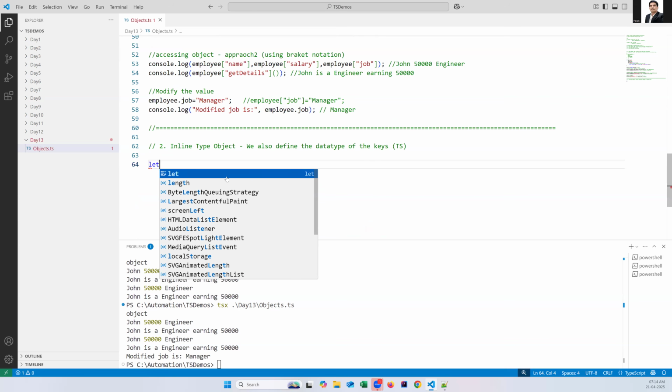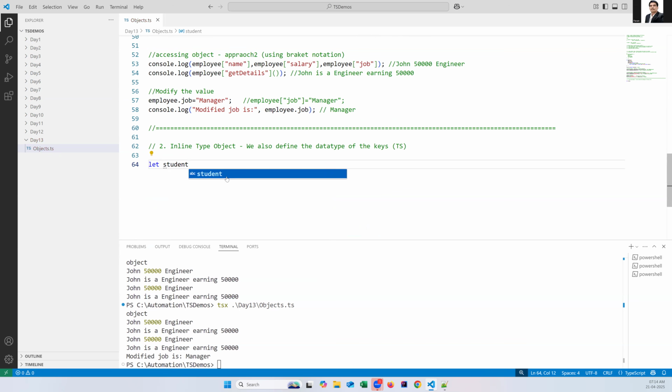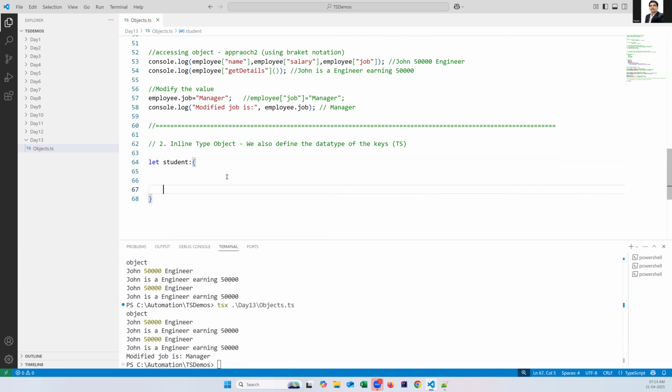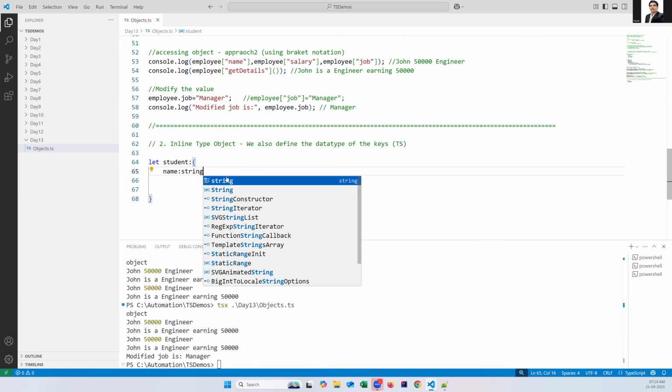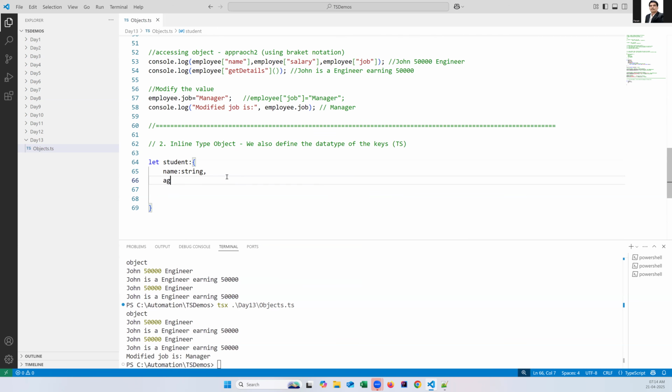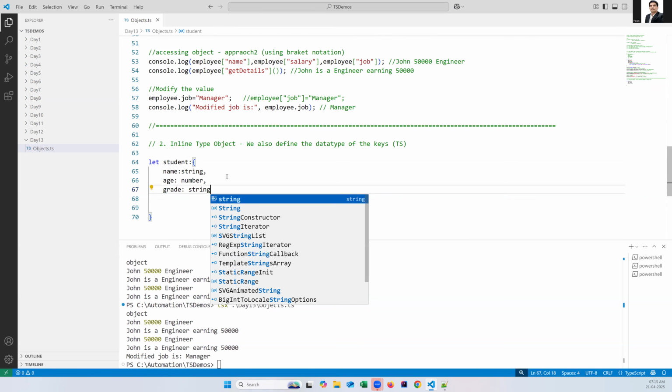Let's take a different object this time. Employee we already used, so let's take a student. Student colon, bracket. So student is an object. Now I want to add some properties in the form of key and value pairs. Name is a property. What is the type of the name? String. Name is string. I'm not assigning the data. Remember this, I'm just specifying only the data type. Now age. Age is a number. Student age is a number. Grade. Grade is also a string.